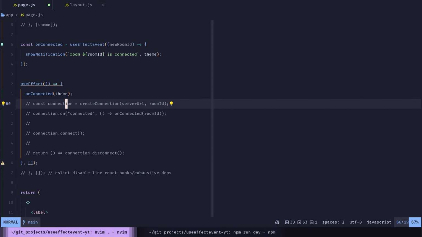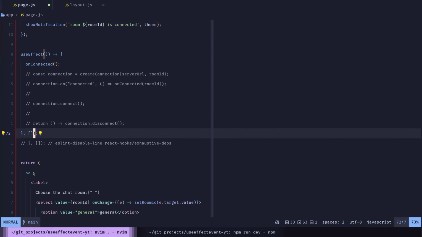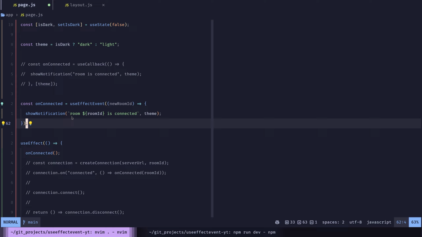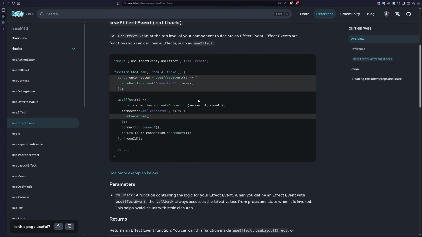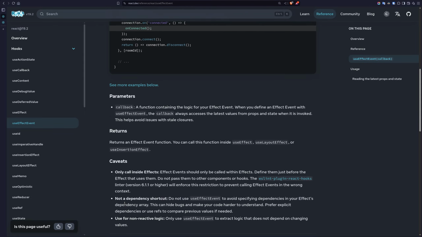So you don't want to do that for every state or prop. You only want to do that when the specific state or prop is required as a dependency, but also needed in the effect event function. And you can only call this effect event function in effect hooks. And by effect hook, I mean not just useEffect, but also useLayoutEffect and useInsertionEffect. You don't want to pass that function as a prop or call it inside a normal function.